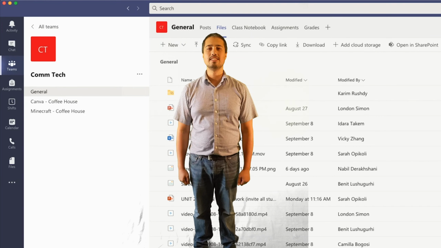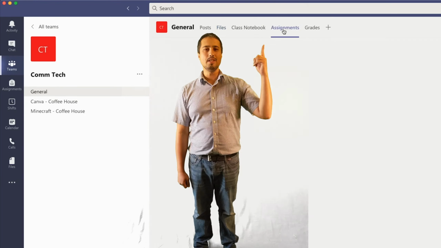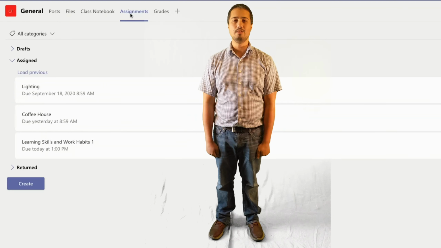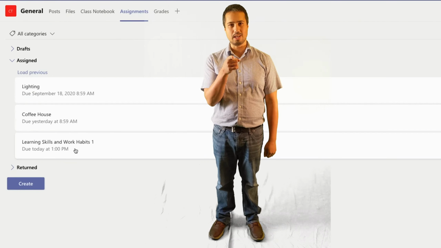Next, let's look at assignments. You see the assignment tab up there? Click it, and all the assignments for the class, you'll find it there. Do your assignments.